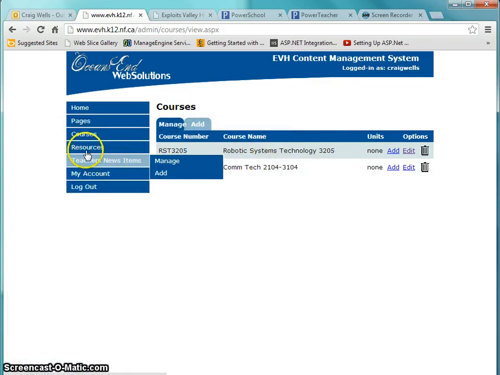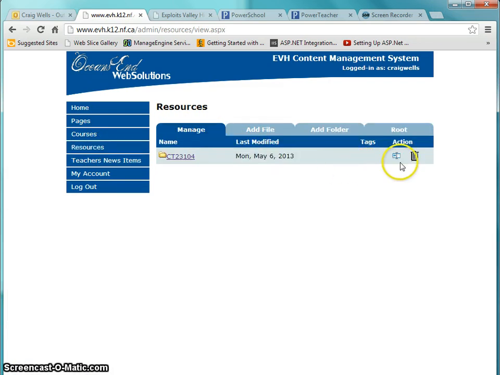Let's take a look at how you're going to manage where those files go. That's called resources. Let's go to resources. I already have a folder here that I created earlier. I don't have a folder for the other course. So I'm at the top level. If you notice, I'm at admin/resources. Here it says resources. It says nothing above the word manage.